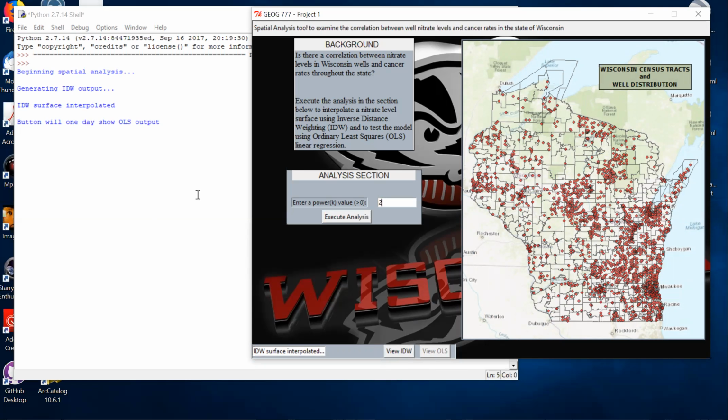Let me just add at this point, I do have some other functionality, like for example, it requires a power K value of something greater than 0. If you put 0 in and try to execute it, it tells you you're generating output, but your power K value must be greater than 0. And the print statement says the same thing.